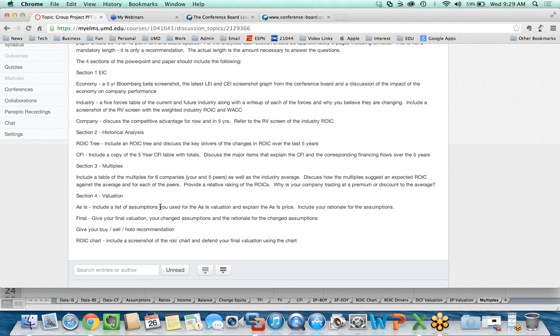Next section, valuation. You're basically going to have 2 valuations. You're going to do an as-is, and then you're going to do a final. In the as-is valuation, you're going to show me, and this is what's important, the assumptions that you really focused on changing. So again, we said we're focusing primarily on changing growth rate and margin, and to some degree tax rate, but it's really growth rate and margin. Why did you make the changes that you did? What were the assumptions that led you to make those changes that got you to the as-is valuation?